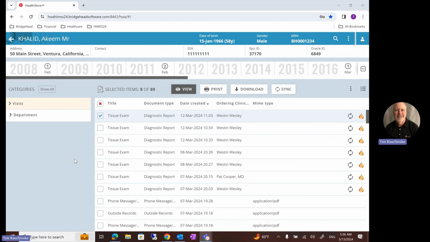So as you can see, we've got our patient, Akeem Khalid here, and Akeem has a number of records. And if I hover, you'll notice that there's a tongue of fire on this. That indicates a document that's in an external repository. In this case, this happens to be coming from an Epic system that has information published via FHIR. So we can access this document.